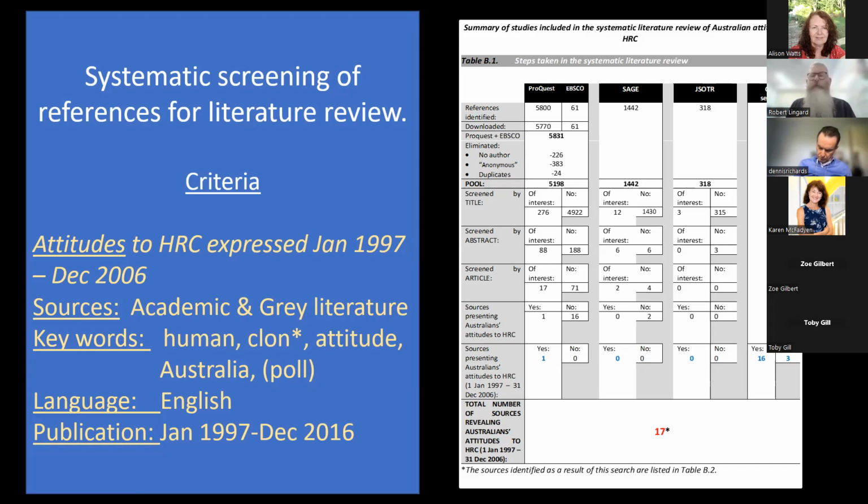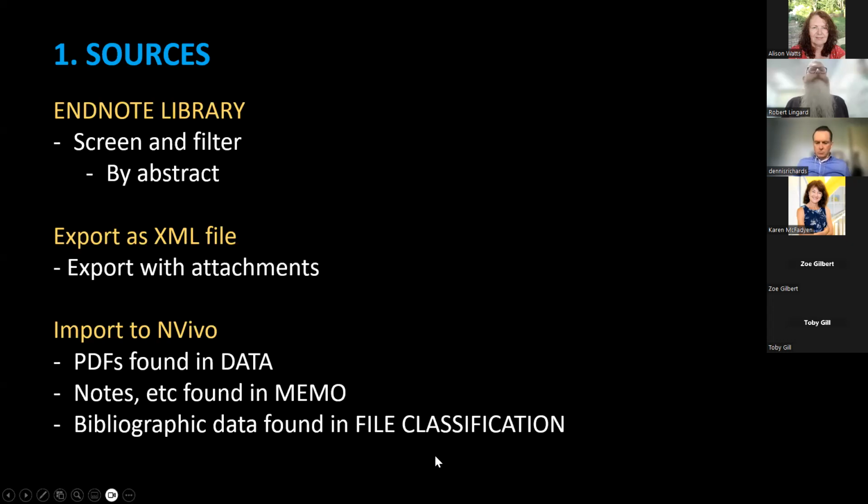Now, we still haven't gotten to NVIVO. So we need to start thinking about, so what do we do? We collect all our data together. I really recommend working with EndNote. Now, NVIVO is part of a stable of software applications that includes an application called Citavi. I've not used Citavi myself, but it's something that the NVIVO company Lingard is pushing.